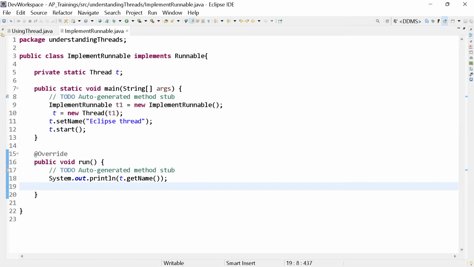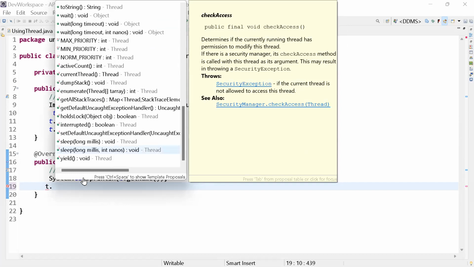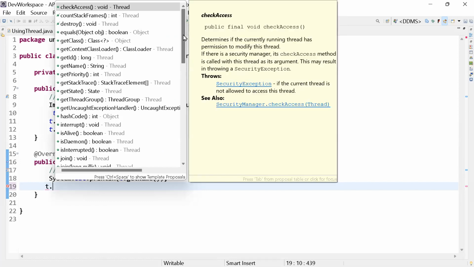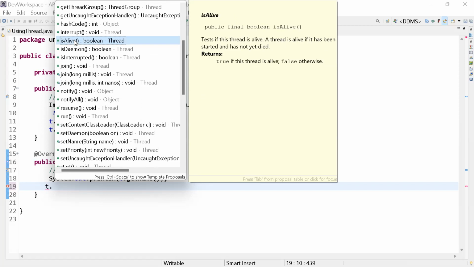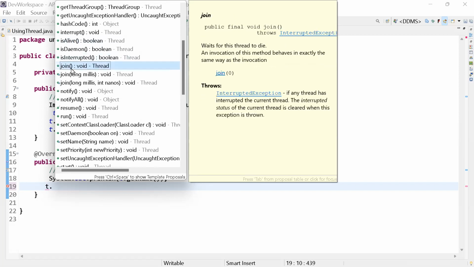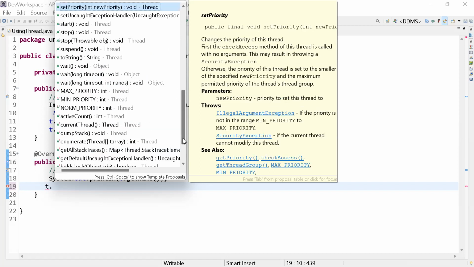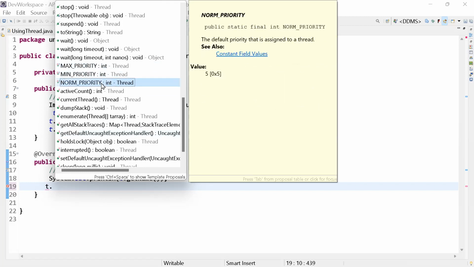Ma'am, how do we know how many methods are there in threading? See, just use T dot. These are all the things. On the object, just use a dot operator and it will show. You can check if the thread is alive. You can join any two threads. You can set a priority. All that you can do. Max priority, min priority, normal priority.